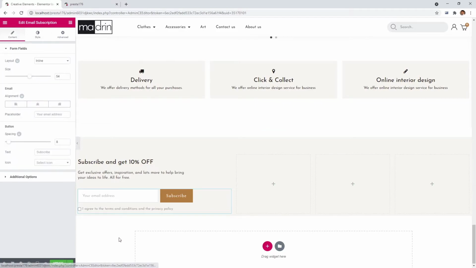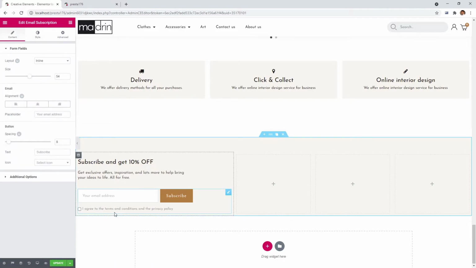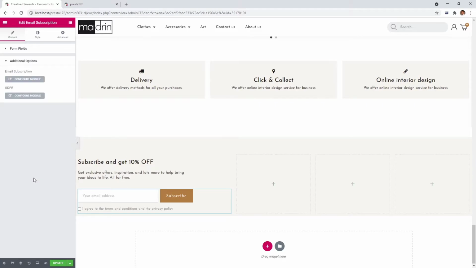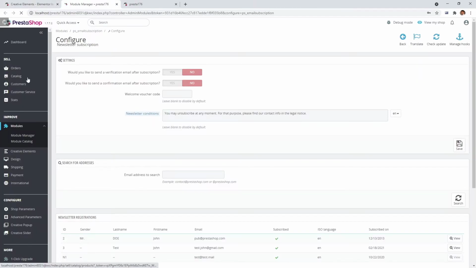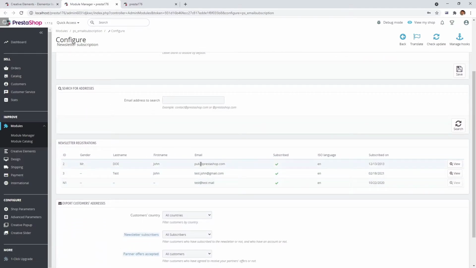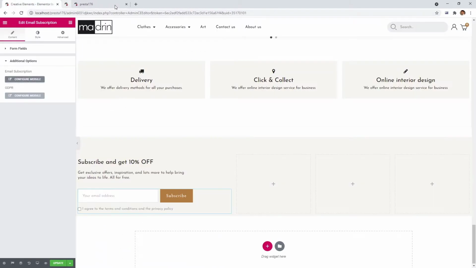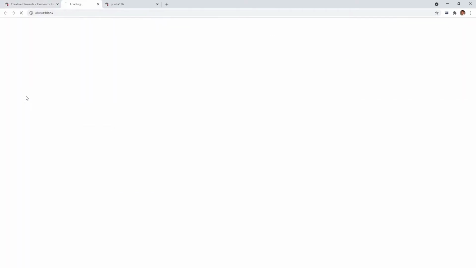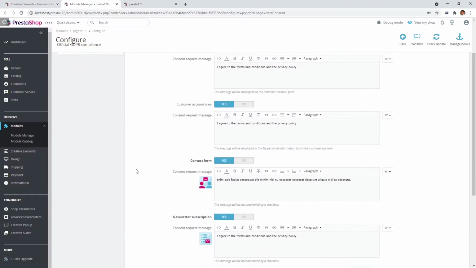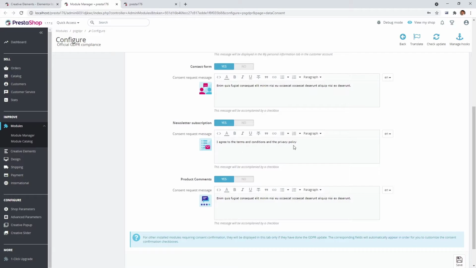On the Content tab, you can find some additional options which are connected to the widget. Here you can find a button which brings you to the newsletter subscription module, where you can find extra settings and also the list of your subscribers. Furthermore, you have possibility to change the GDPR consent message here.